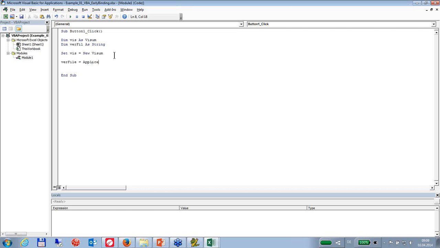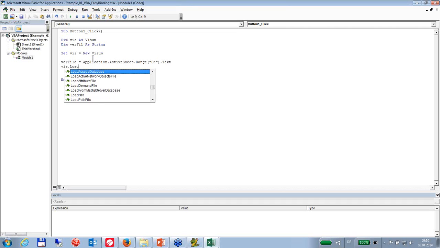So this should be the actual cell where the value was stored in. And afterwards, as you see here, because I've added this reference to the Visum library, Excel knows everything, every function which is offered through the Visum object. And there is a function available for loading version files, of course, which is called load version.